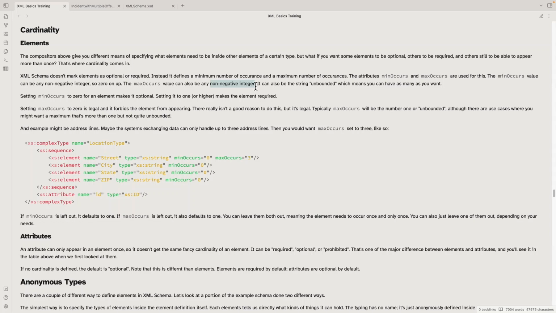However, max occurs has to be greater than or equal to min occurs. If max occurs is smaller than min occurs, validators will throw an error over that. But otherwise, just non-negative integers. Max occurs can also be the string unbounded, which means you can have as many as you want. It's like infinite, except if you actually had an infinite number, then your computer would crash, it would run out of resources. So unbounded is, there's no top bound, as many as you want.